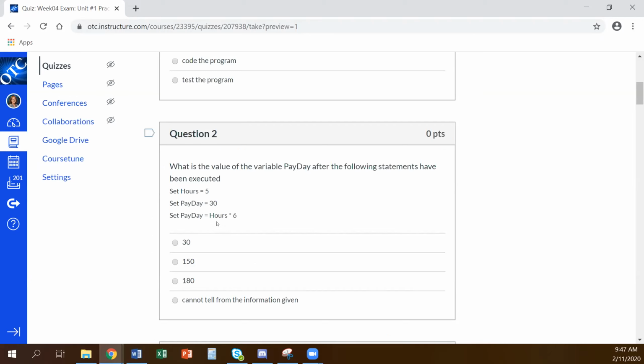Well, we set it to 30 here. Would this next line of code change that then? No, it says it's coming out of the declaration, 30, and we're multiplying hours by 6. So still 30.